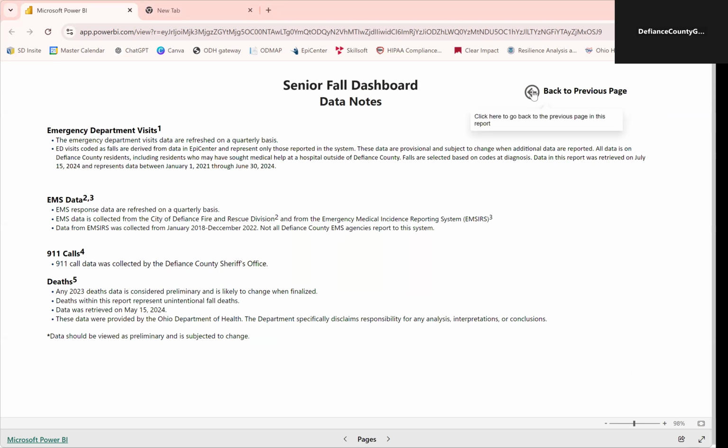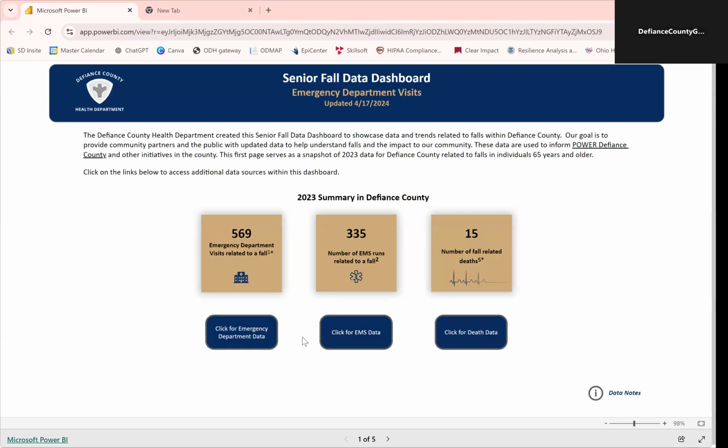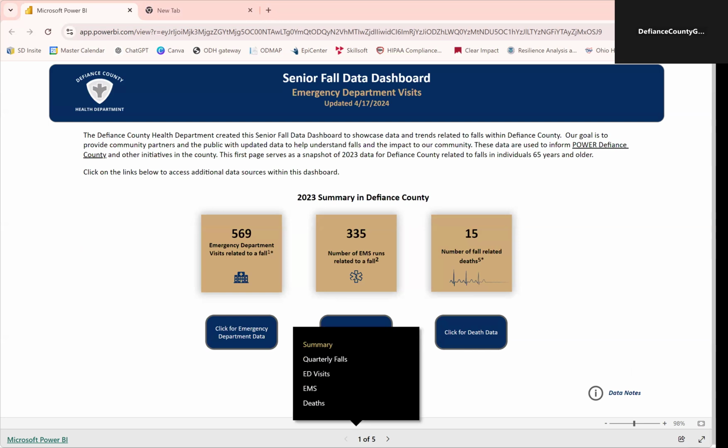If you go up to the right-hand corner, there's a back to previous page button, and that will take you to the page you were previously on. If you want to navigate to the next page, at the very bottom in the middle of the page is a 1 out of 5 pages. You can click the arrow to navigate to the next page, or if you click on the 1 of 5, it will bring up a navigation bar and you can click on whichever page you would like.